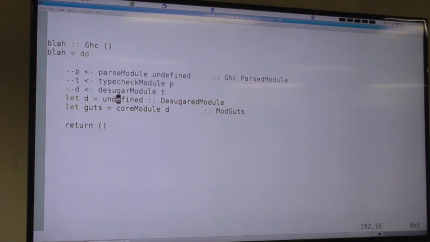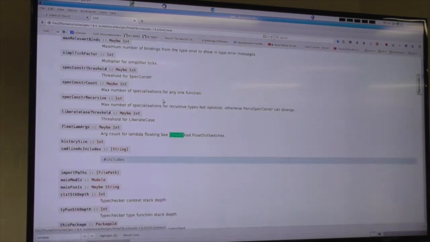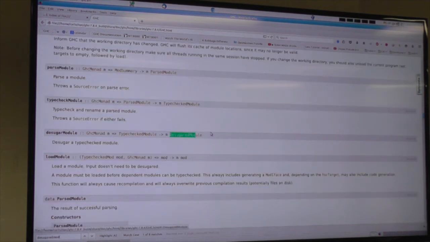It's just so great. So then I can demonstrate my plugin. So I've set F4 to go look up core module. So if I do that, will it work? That's a good one. So core module is that thing there that gives you a mod guts. I wanted to find a desugar module. So you see that and you think, oh, this thing called desugar module takes a type check module, it's your desugar module. Brilliant. You don't even need to read the description there. That's pretty much what I just said, right?